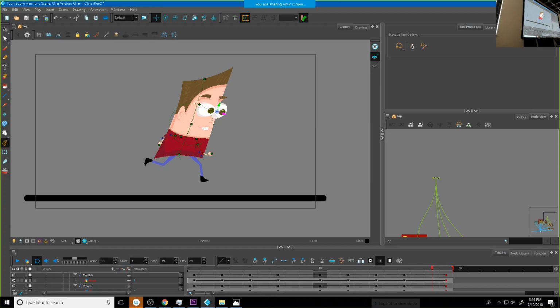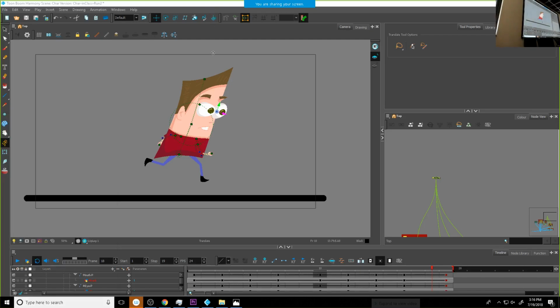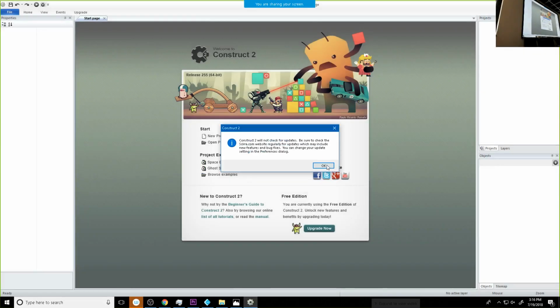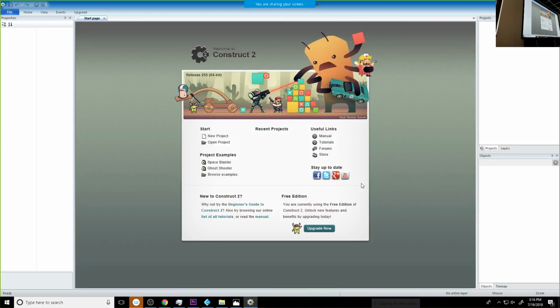So let's see what's on here in terms of Construct. Yeah, Construct 2. I'm sure it's going to tell us that this is an old version and we need to update to the new version. So let's see. No, don't check for updates. Okay. Go away. One of the cool things about this is there are some presets in here.